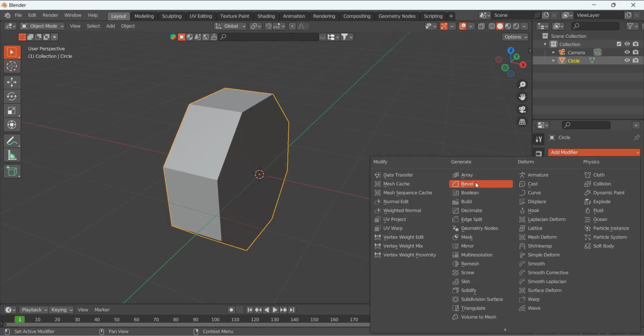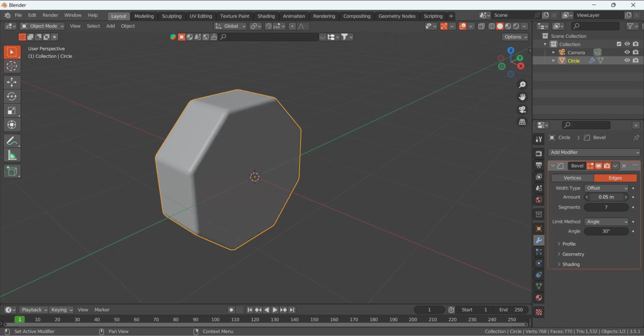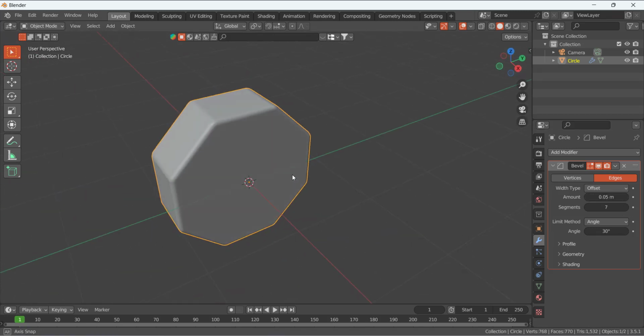Okay, so now press Tab so you are in object mode, and here I am going to add a bevel. For this bevel I am going to increase the segments and set it to 0.05. Yeah, that's enough.